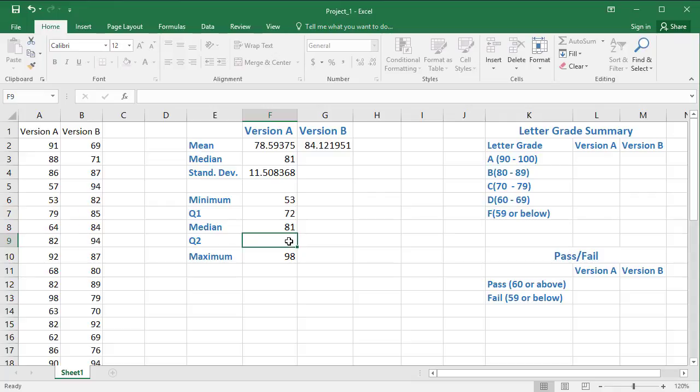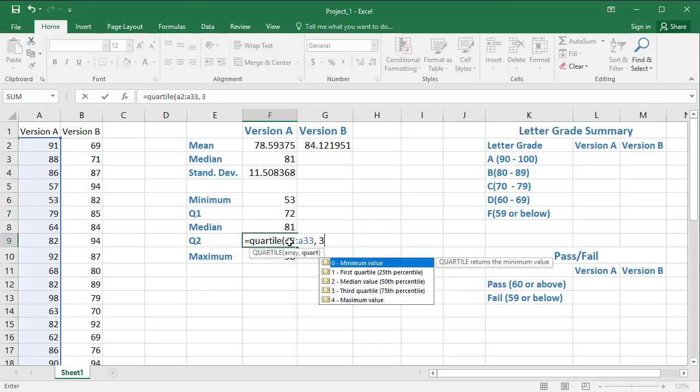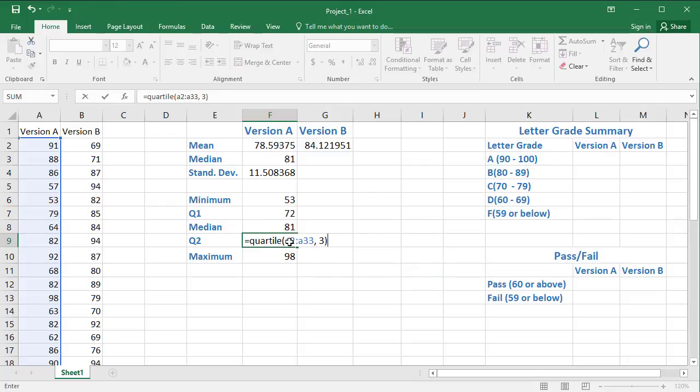And then finally, I would do this for Q3. So we're going to start with equals quartile, and we're looking from A2 to A33. And the quartile I'm interested in this time is the third. And so we get 88. All right, so you want to do the same thing for version B.